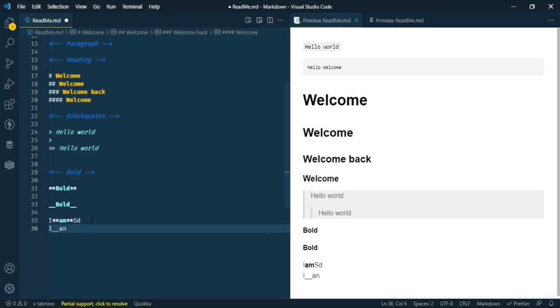You can see right here that it's not working because we are making use of underscore. So underscore doesn't work among combined text. Let me put a space right there and see, and you can see now it works perfectly, but it doesn't work when your text is all combined together. That is why it's not a good practice to make use of underscore for bolding your text.